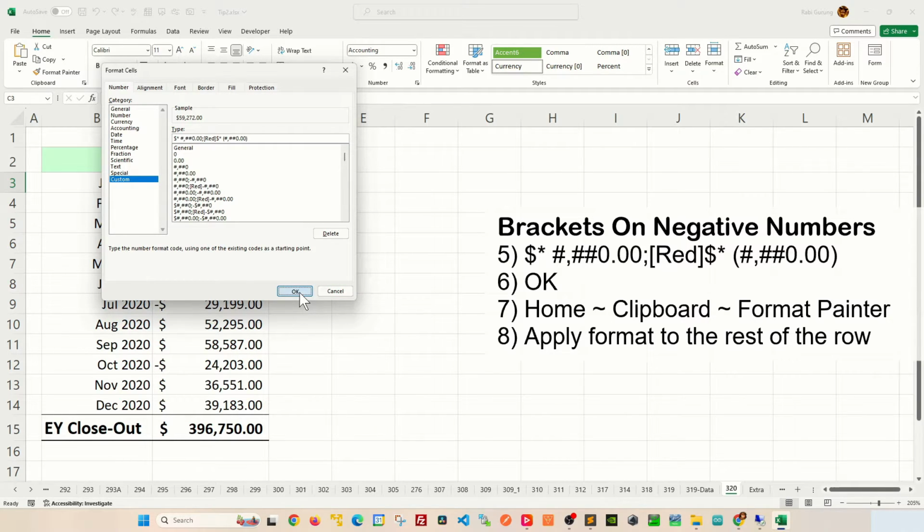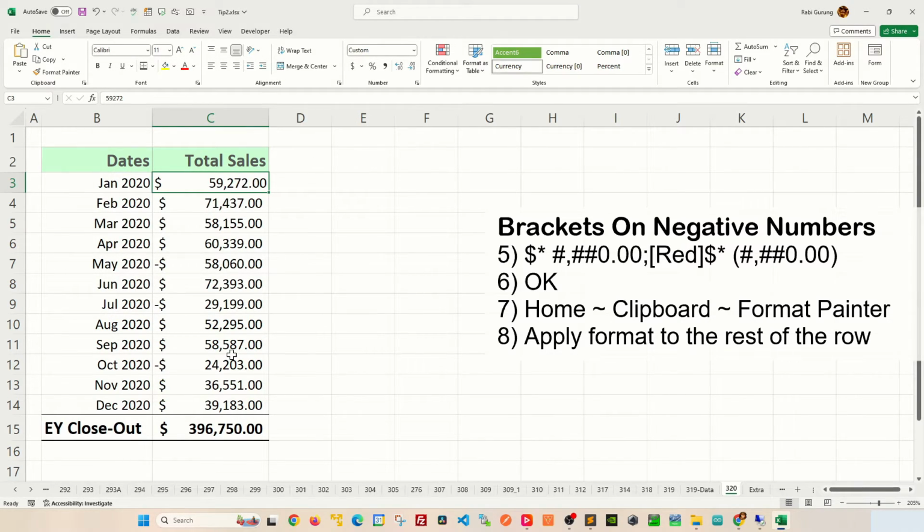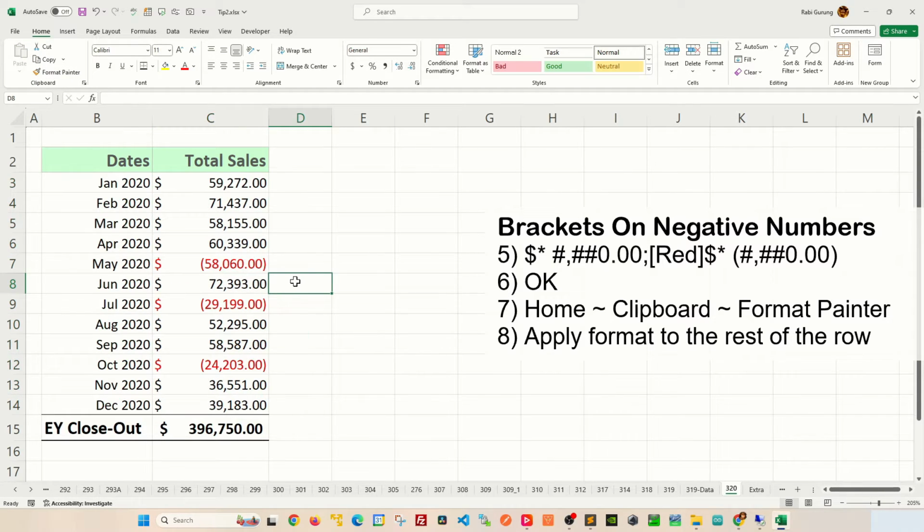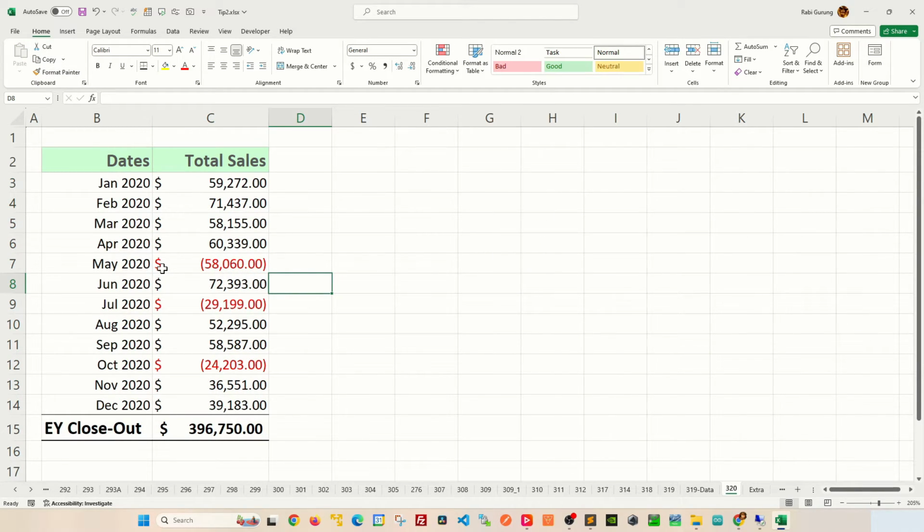Now if you hit OK, apply the same cell formatting to the rest of the row by going to Home, Clipboard, Format Painter, and then select all the rows like this. You can see any negative number has a font color of red and is covered in parentheses.